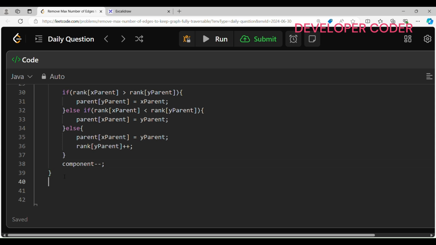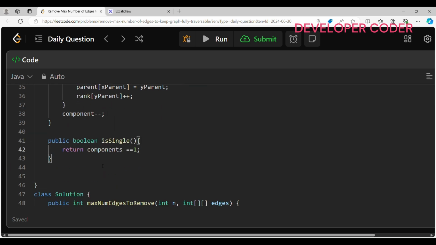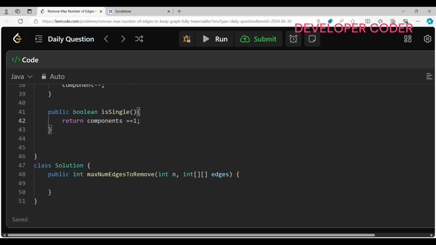In this same class, let's define one more method. In the end we need one component for both Alice and Bob. So public boolean isSingle. Here we have to just return components is equal to 1. That's it that we have to write in the class DSU.